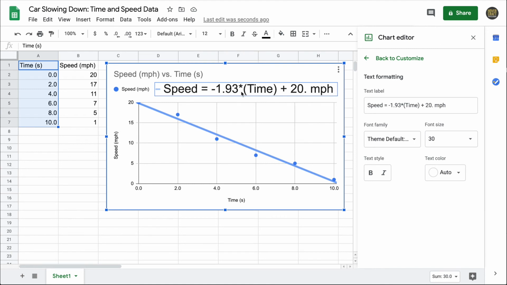Let's think about the slope, negative 1.93. When you first learned slope, you probably learned it as a ratio of rise over run, and it's okay to think about it like that here. It's telling you a ratio of speed change per time change. Here, speed is measured in miles per hour, and time is measured in seconds. So the negative 1.93 value should have units of miles per hour per second, or miles per hour over seconds. That's rise units divided by run units. I'll go ahead and type that in, and I'm also going to round it to 2 significant figures.